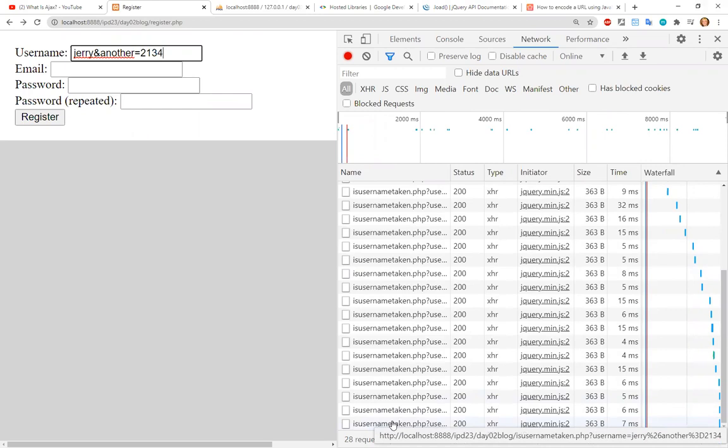Jerry percentage 26. We see that on the right bottom of my screen, right? Jerry percentage 26, right? So percentage 26 is the ASCII code or the Unicode for ampersand, right? Which means that my script will receive parameter username being Jerry ampersand another equals 2134. You see the equality sign also was changed, right? Which means that this whole thing is now a single parameter, right? No matter what kind of weird characters I put into the input.